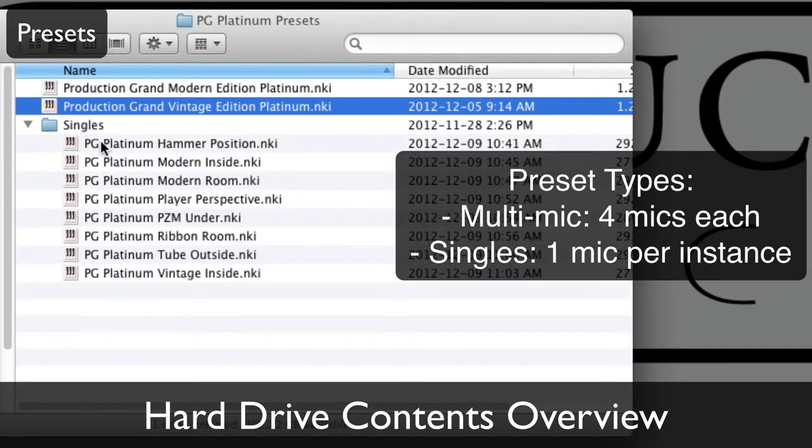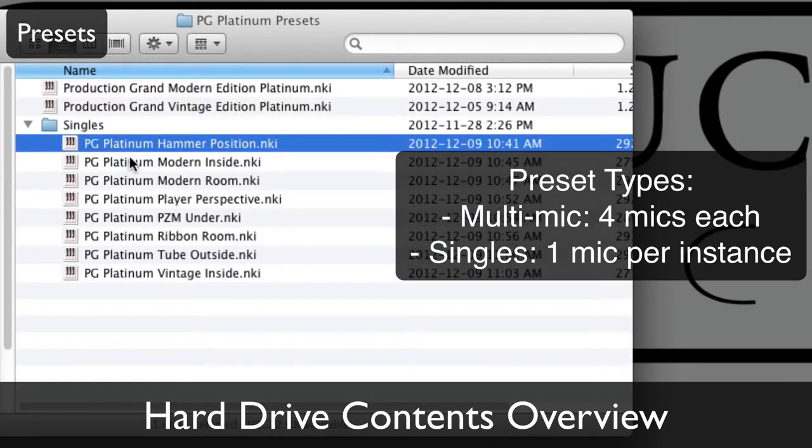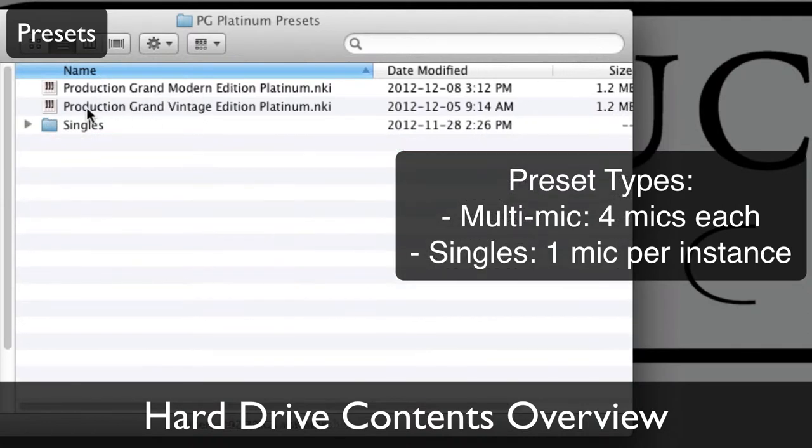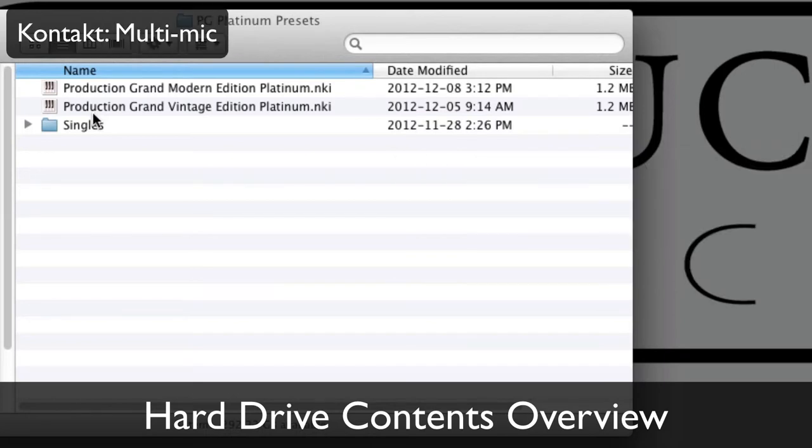Singles are each microphone perspective brought out as a single instrument, and there's advantages to using the singles. So one of the advantages is that you can change the pedal noise and each of the noises and features for each of these microphone perspectives individually, so some users may want to do that. Otherwise, they sound identical and function identically as the other multi four microphone edition. Let's get into Kontakt and see what they look like, and then we'll finish our overview.